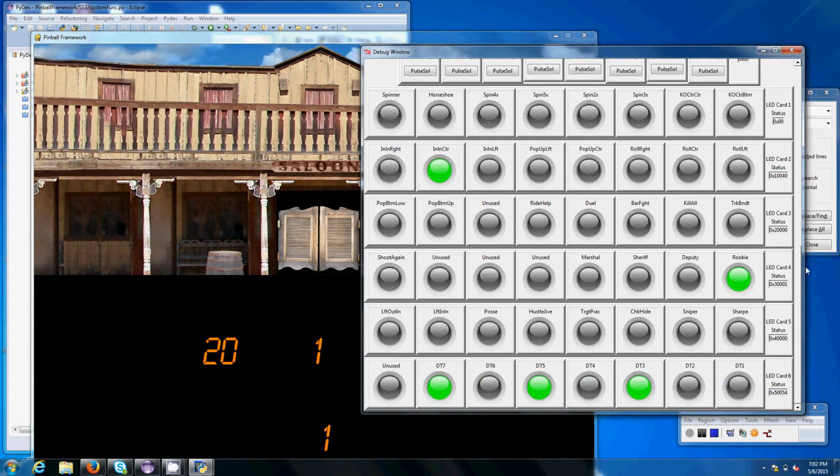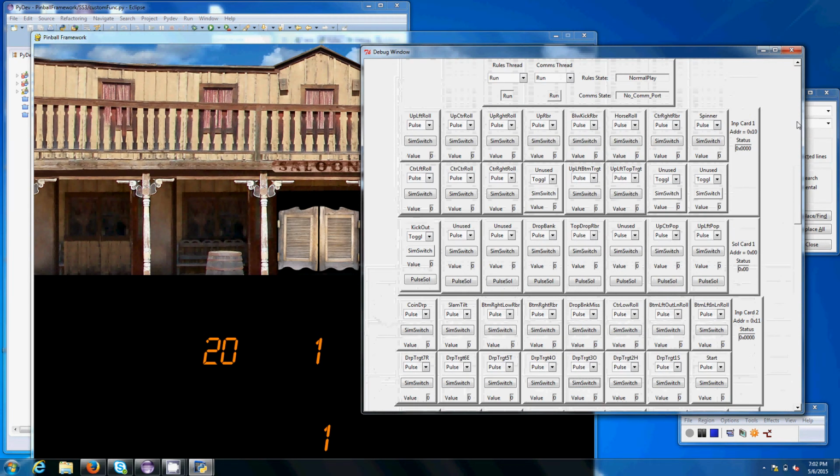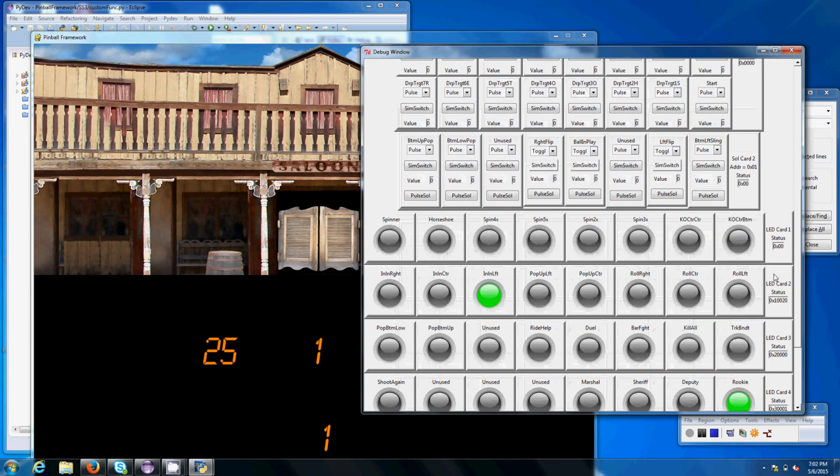And let's hit the flipper so that we can look at the rotation. So let's go with the left flipper. There we go. As we do the left flipper, you can see it rotates. In easy mode, you rotate between the 6 end lanes.